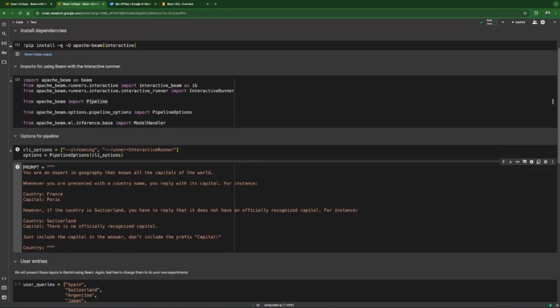Good. We already have our pipeline options. Let's start with the machine learning side. Gemini is a large language model that can help you answer questions and solve tasks. The model has already encoded some knowledge about the world, like for instance geography, which is what we are going to be seeing today.